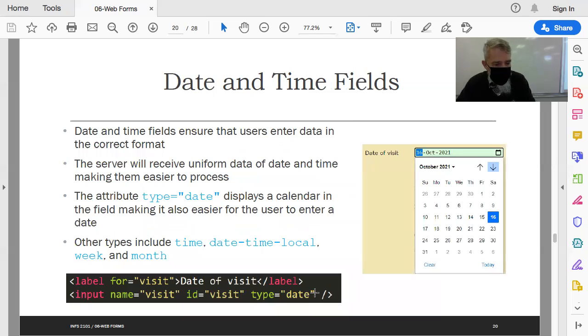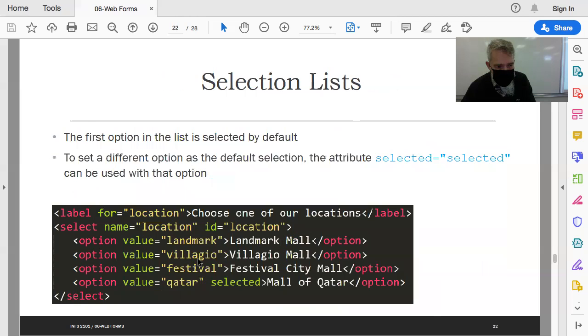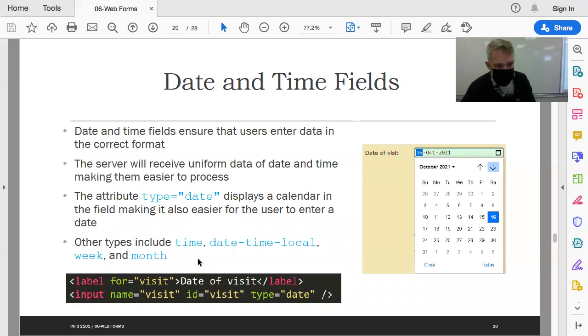Date and time fields, we kind of saw that a minute ago. The type is date, and when the user clicks on that, they're going to get a nice calendar come up from which they'll choose. The value will be put to the form field. There are other similar types: time, as you can imagine, will include hours and minutes, and datetime-local, and similarly week and month.